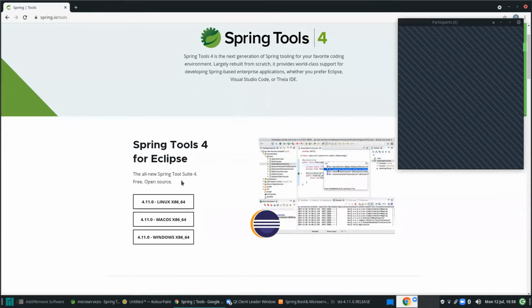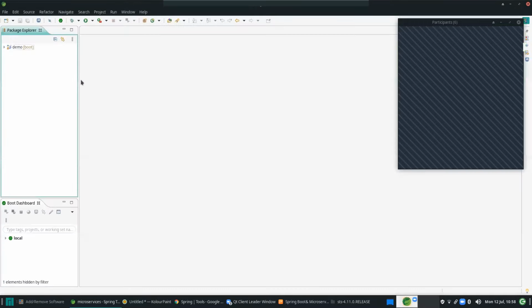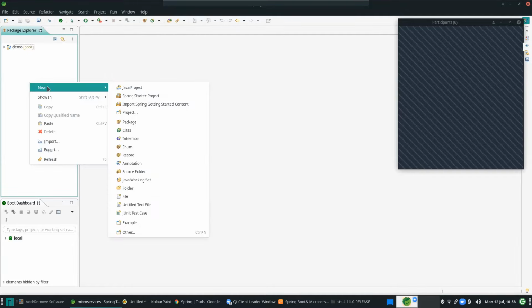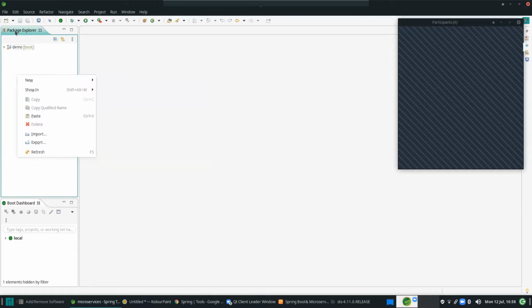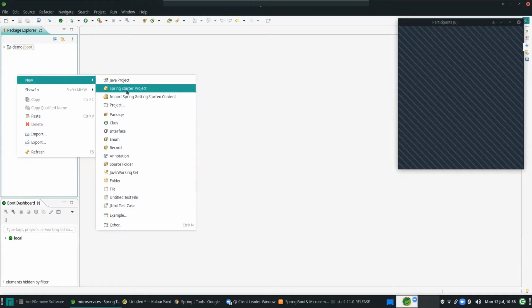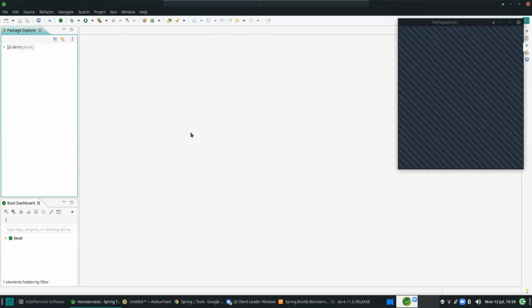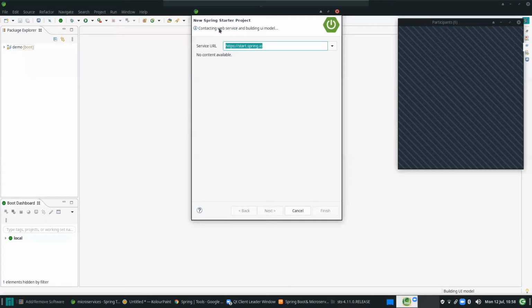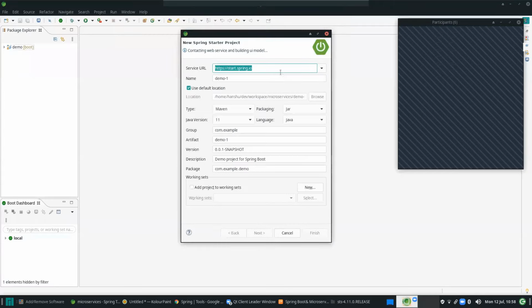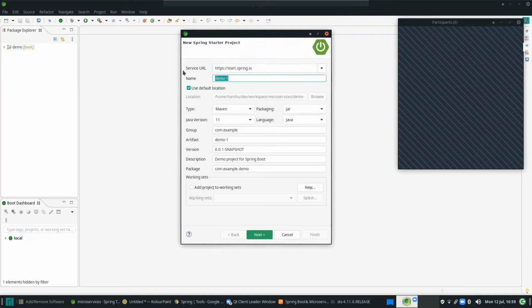I have already downloaded and opened this. This is very similar to Eclipse. You can create one workspace and open that workspace. Now I can create a new application by right clicking on the Project Explorer or Package Explorer, and going to Spring Starter project. You can click on this. Okay, now it will ask you for some information, so I will give that information.